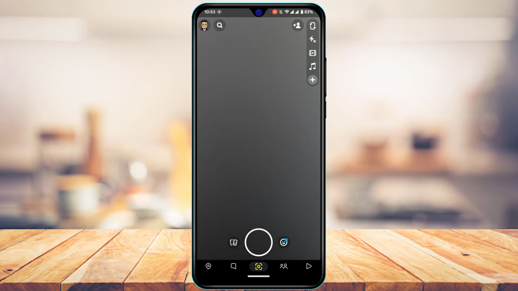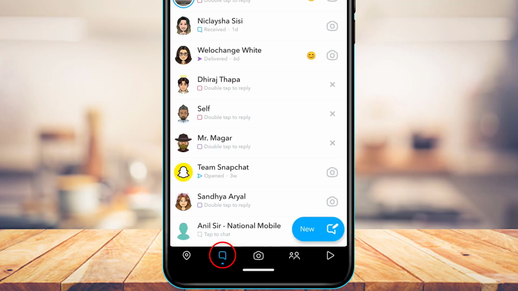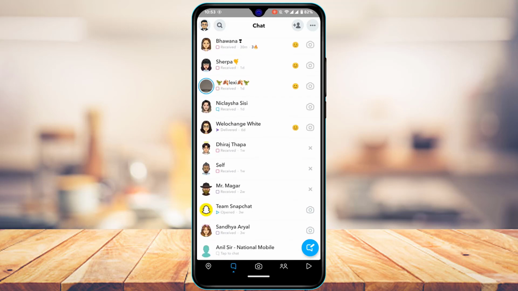Now in order to pin someone, first of all we want to go to the chat screen by tapping on the chat icon at the bottom left hand side of the screen. Once you tap on the chat icon, we're going to be taken to this page right over here.